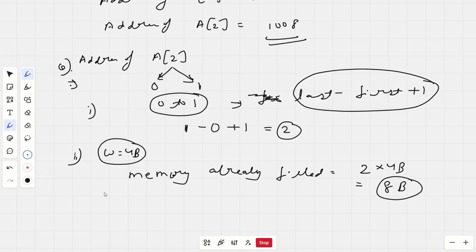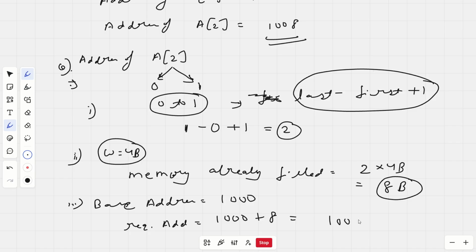Suppose in the question we have the base address. In the diagram the base address is 1000. So we have to calculate the address of A of 2. The required address is 1000 plus 8, that will be 1008. In this way we can find the address of any element, especially in a 1D array. Now, this is one type of question.